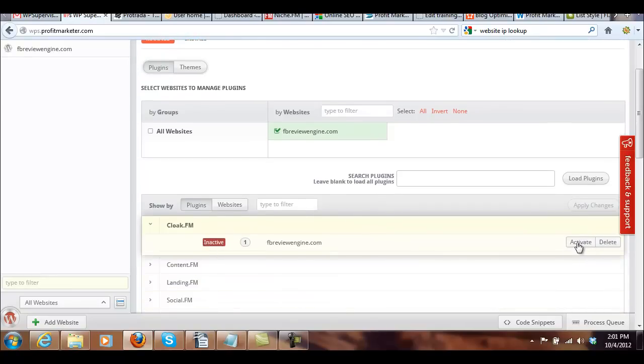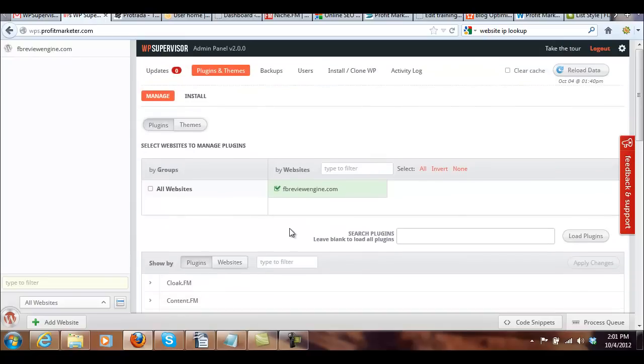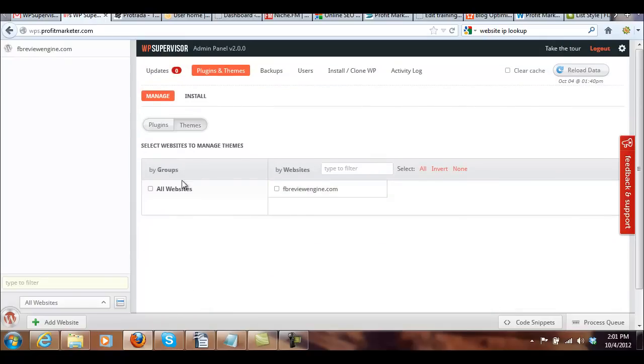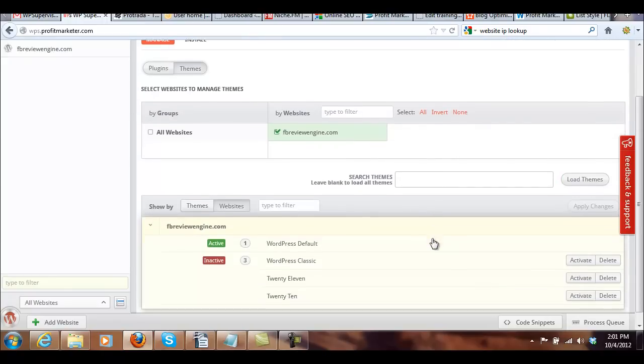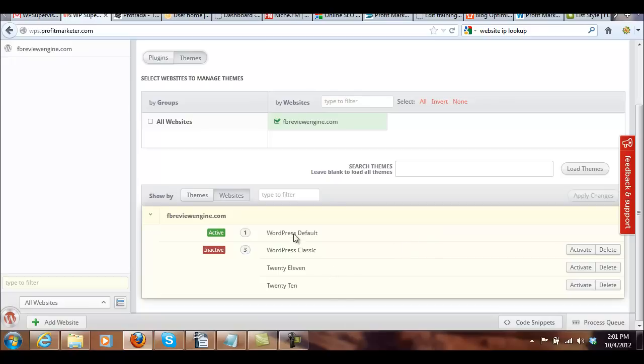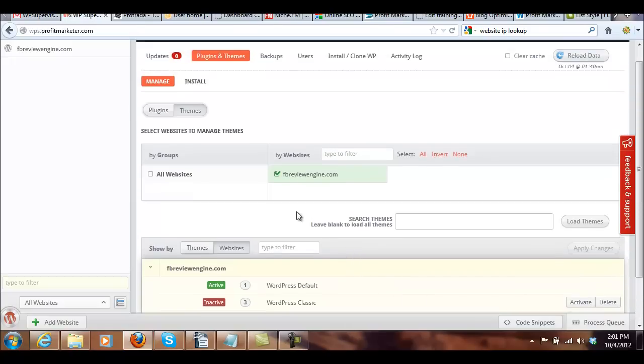You can then activate it right from here inside this dashboard without even going to the site, so you can manage it across multiple sites if you want to. And then you can do the same thing, obviously, with themes. Choose it, select, and you see the current themes that are on FB Review Engine, and see the current default themes that are on there. Choose what you want to activate if you want to change themes on sites.